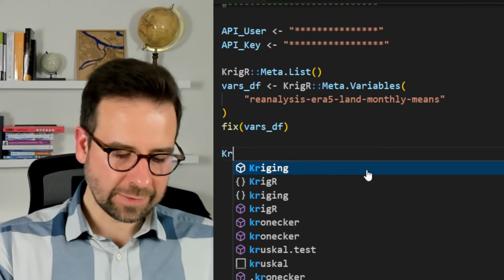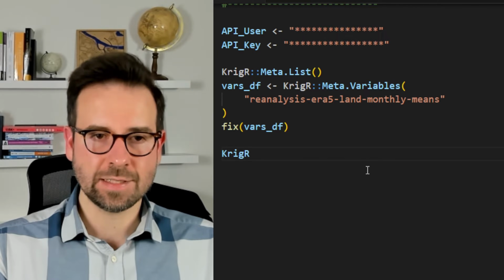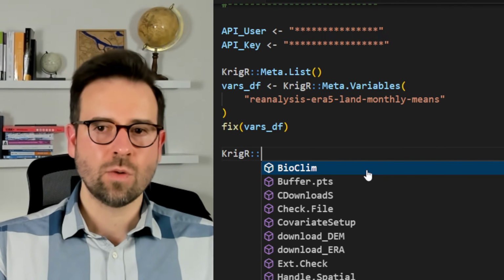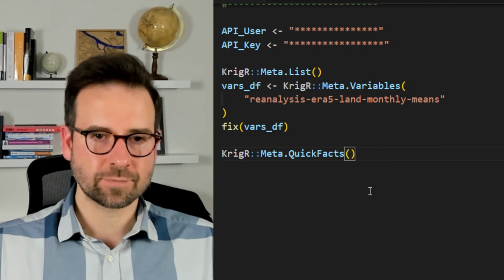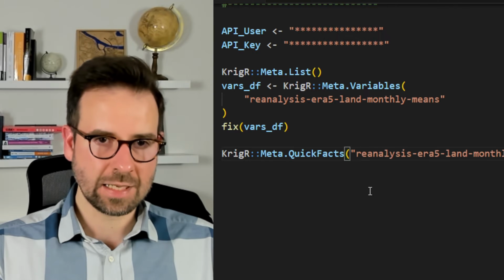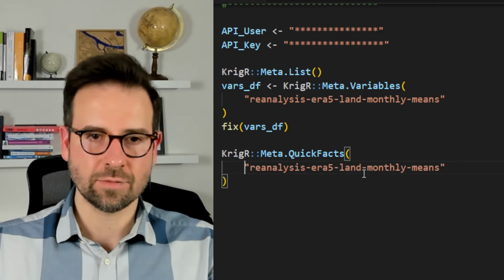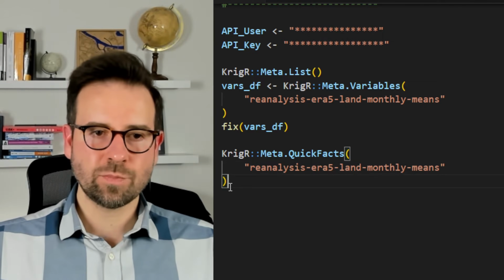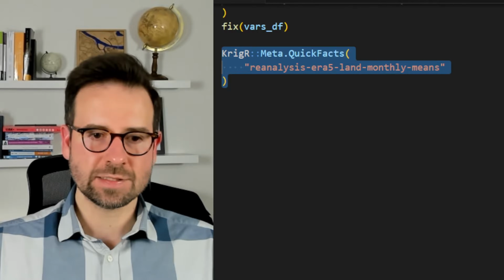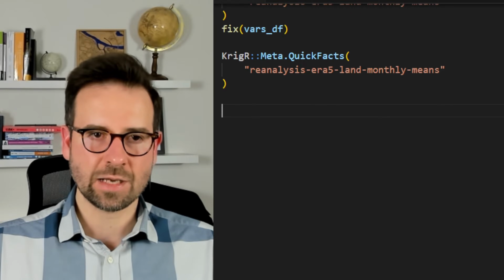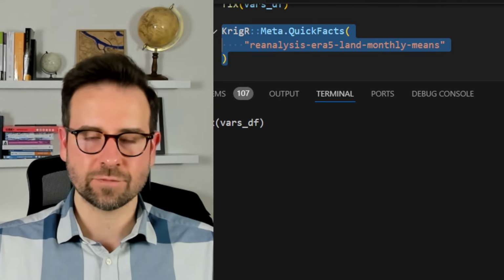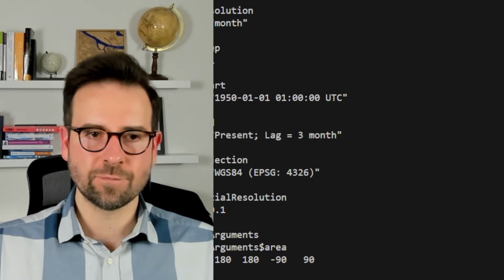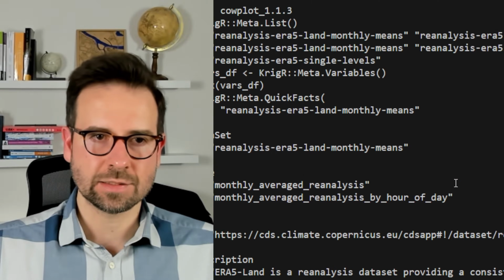So there is a third very convenient metadata function from KrigR, which is called, again, meta.quickfacts. And again, here you can pass the name of this data set that we will be using. And once you pass that, you can simply run this and then you will get information. So let me actually just pull this up so that you can see what is going on after we pass this. Essentially, you will get information about this data set, several things.